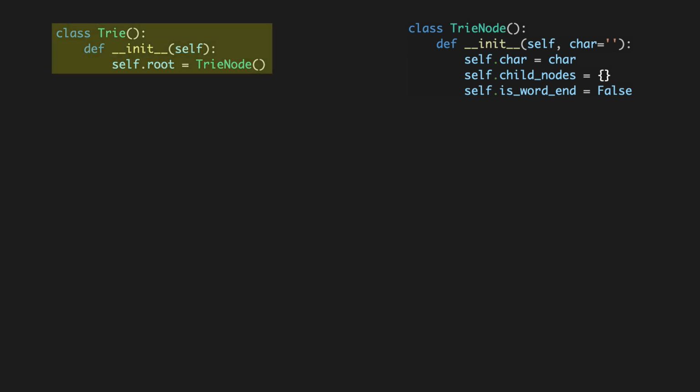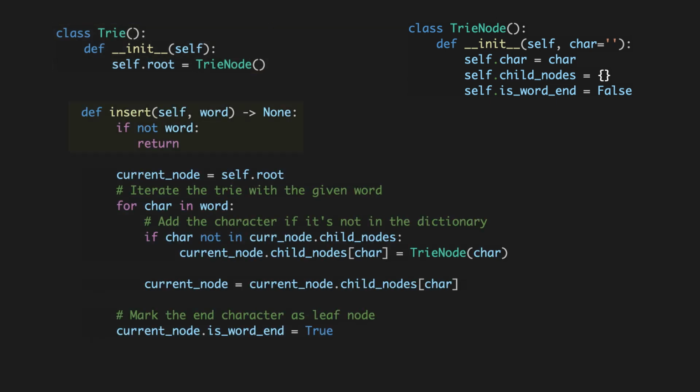The first thing we'll do is define a class called trie. In its constructor, we will initialize the root of the trie to point to an instance of the trie node class. Let's go over the insert function. It takes a word as an argument. If the word is empty, the function returns immediately as there is nothing to insert. The variable current node is initialized to the root of the trie and will be used to traverse the trie.